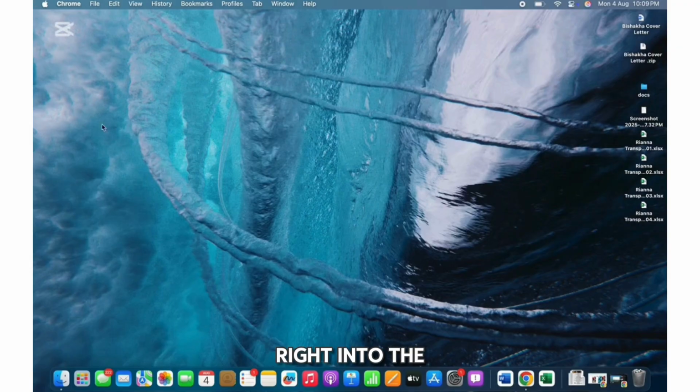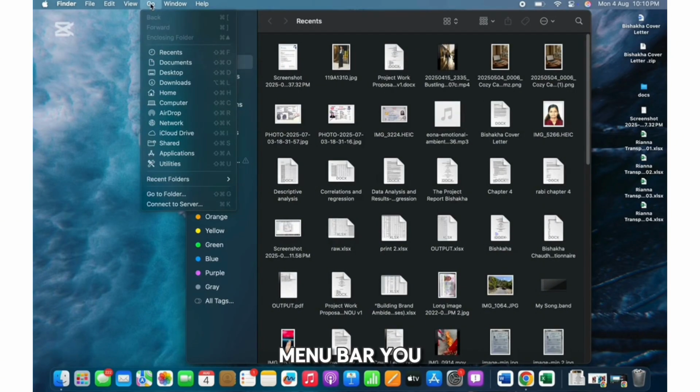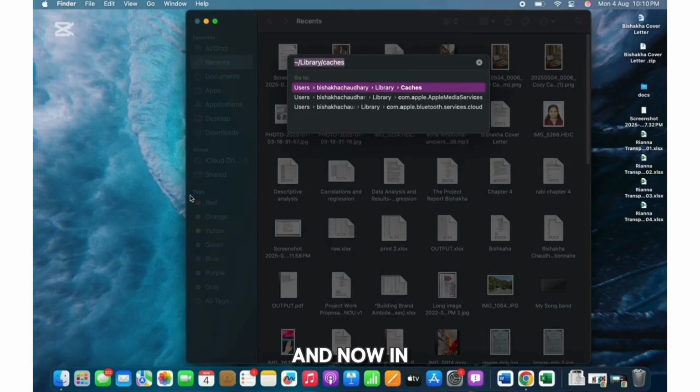Now let's get right into the tutorial. Firstly, go ahead and open Finder on your device and further tap on the Go option from the top menu bar. You will then see the option for Go to Folder, tap on it, and now in the pop-up that appears, type in whatever I have written on the text box, that is tilde slash library slash cache.